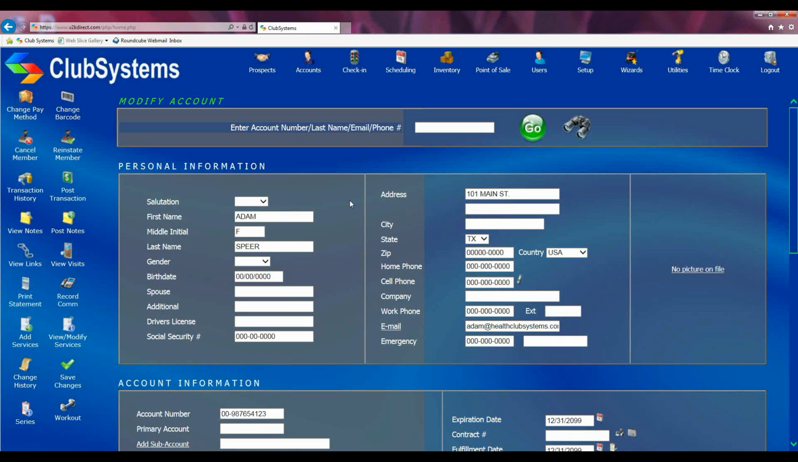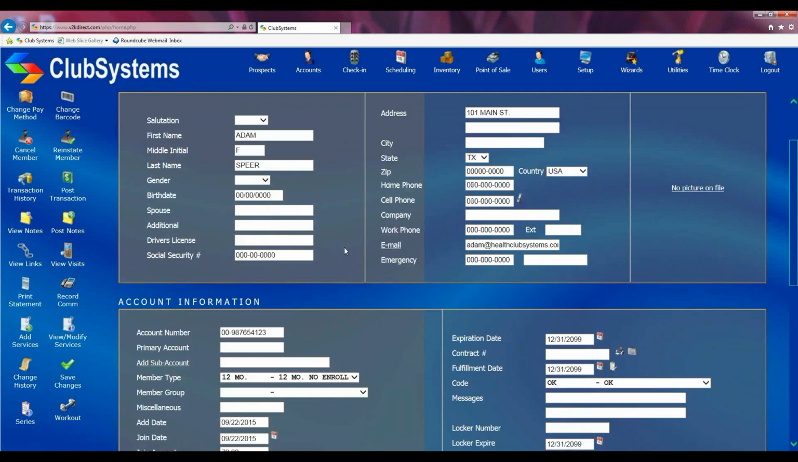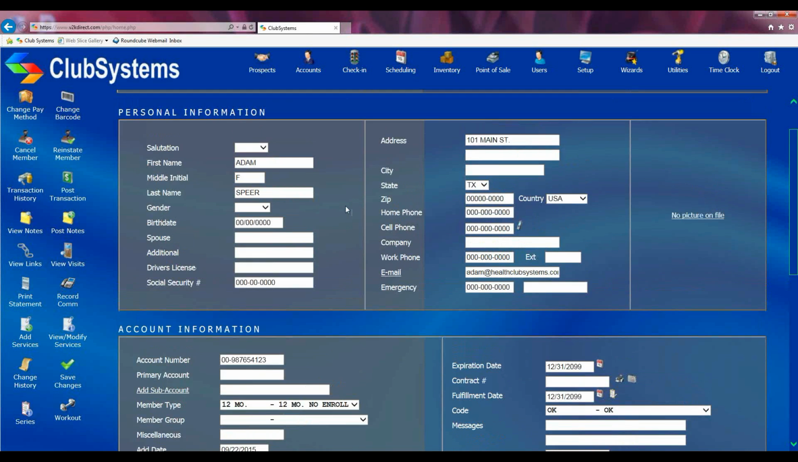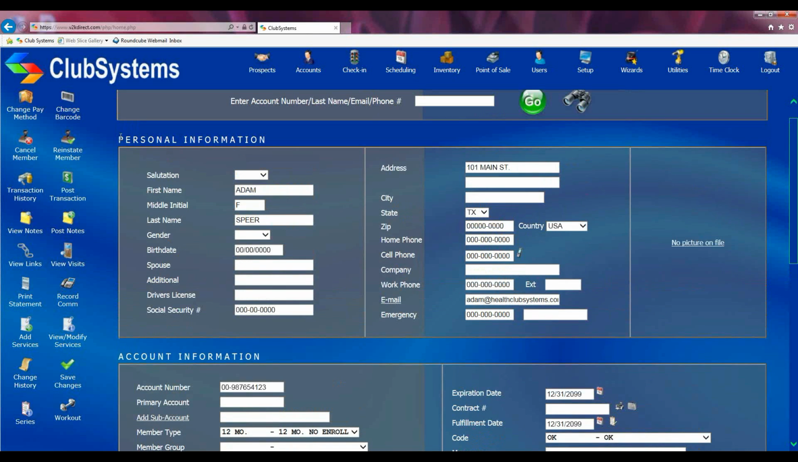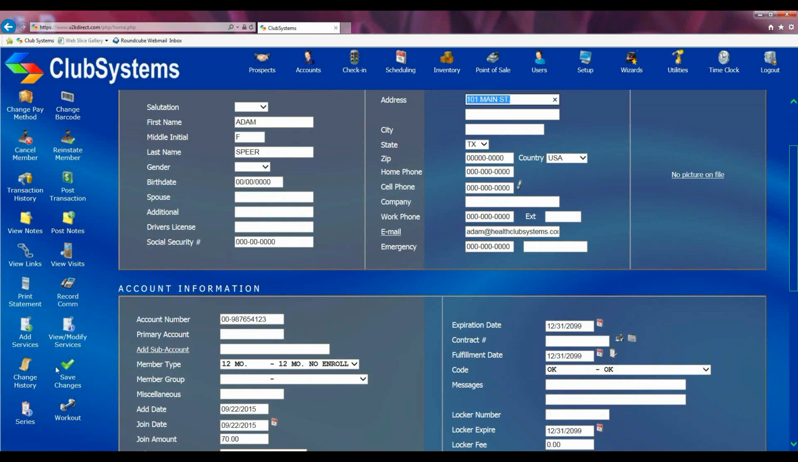Once you have the customer account on the Modify Account screen, you can modify any of the fields that you see here. You will notice that this particular screen is broken up into sections. So the first section is the customer's personal information. If you would like to update any of the fields in this area, you can simply click in the field that you would like to update, delete or type in the new information that you would like, and definitely click on Save Changes toward the bottom left corner to ensure that those updates are kept in the system.